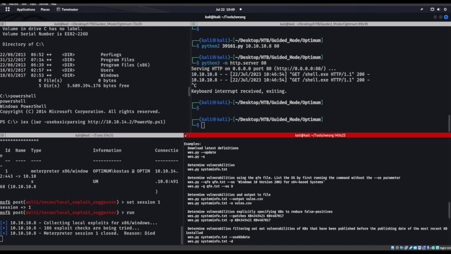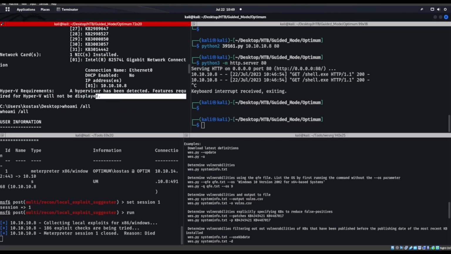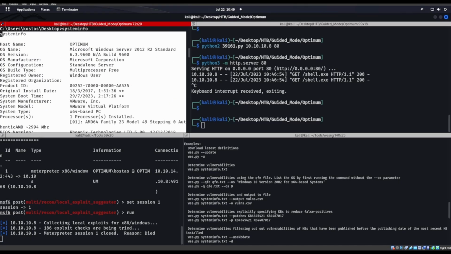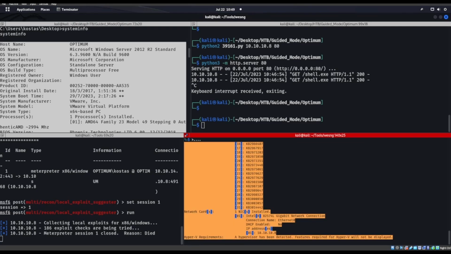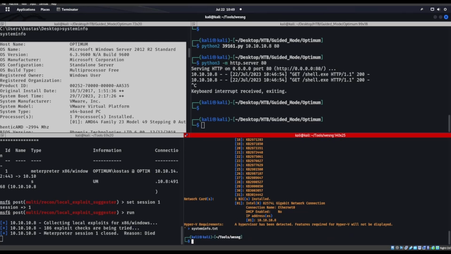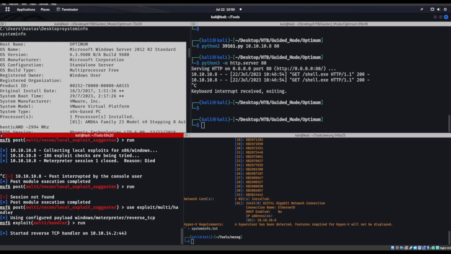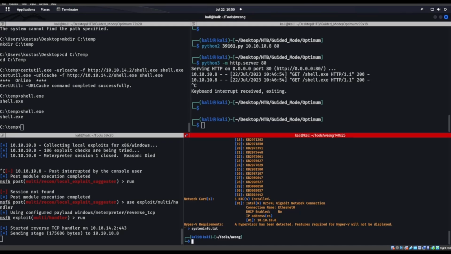So Windows Exploit Suggester, systeminfo.txt. Let's go ahead and copy over the systeminfo.txt that we already dropped down. So we have all this. We can go ahead and echo that into systeminfo.txt. It looks like our meterpreter session actually died over there. That's not good. Let's go ahead and use exploit/multi/handler and run that again, and we'll run shell.exe again and see if we can't get it back. Let's go ahead and try that.